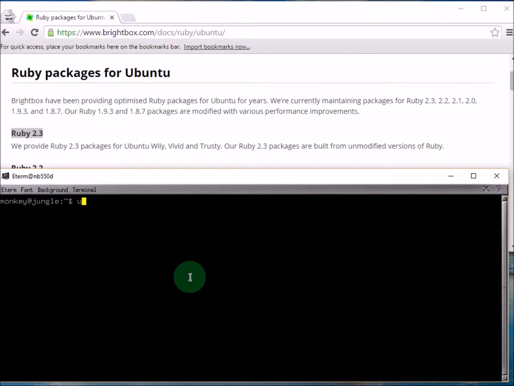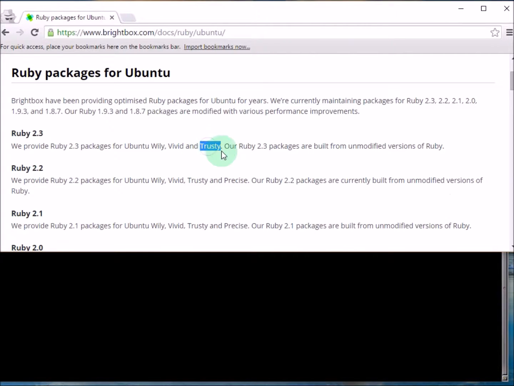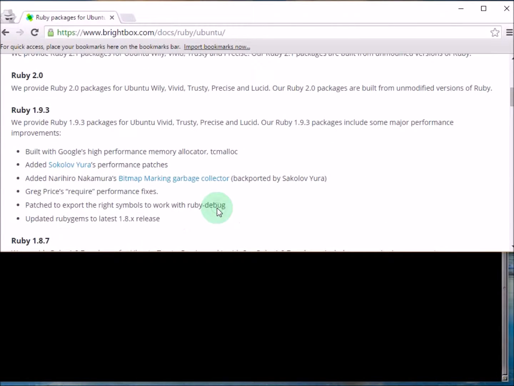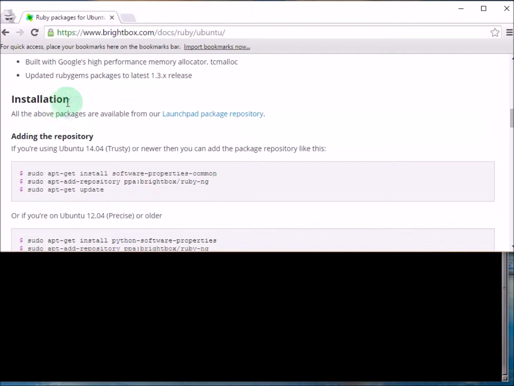The way you check it is with uname -a, which will show you the Ubuntu version among other things. As you can see, I'm on 14.04, which is Ubuntu Trusty. Alright, so let's go directly to the installation instructions.